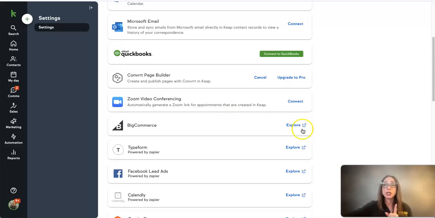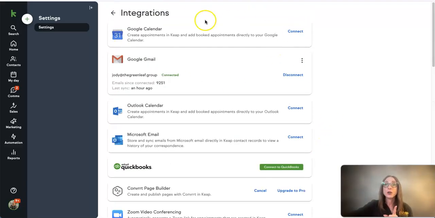The one I do want to just kind of really point out is your calendar and your Gmail. So your calendar is really important to connect if you decide to use the scheduler, the online scheduler, which will be in a different video. If you're not going to use that, then don't bother.